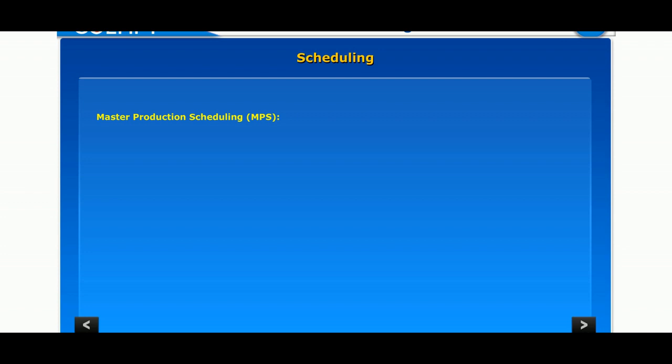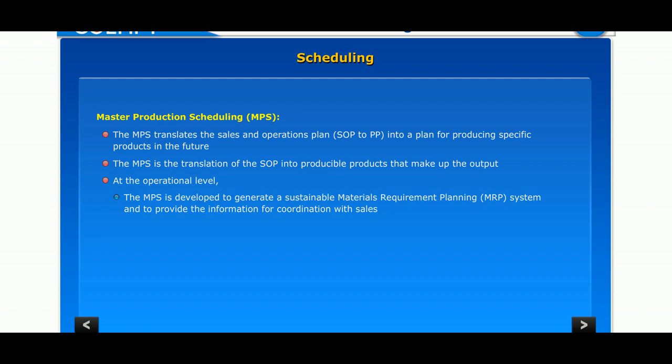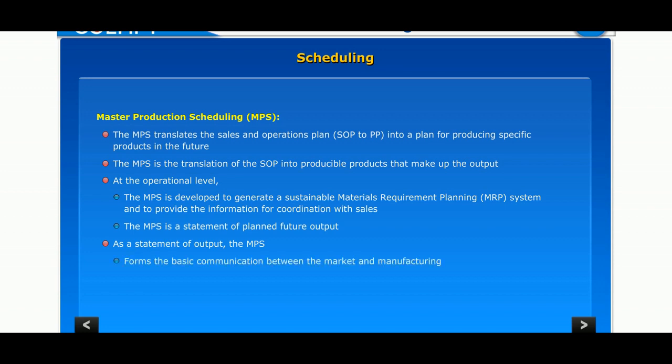Master Production Scheduling, MPS. The MPS translates the Sales and Operations Plan, SOP, into a plan for producing specific products in the future. The MPS is the translation of the SOP into producible products that make up the output. At the operational level, the MPS is developed to generate a sustainable Materials Requirement Plan, MRP, system, and to provide the information for coordination with sales. The MPS is a statement of planned future output. As a statement of output, the MPS forms the basic communication between the market and manufacturing. It is stated in product specification terms, part numbers, as in the Bill of Materials, BOM.